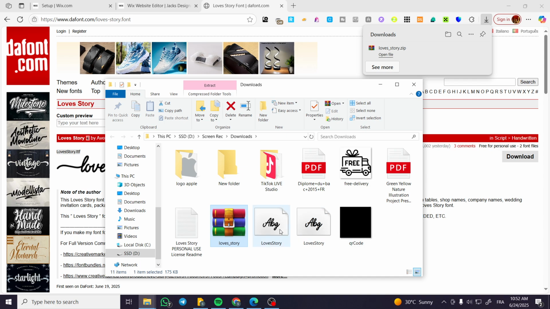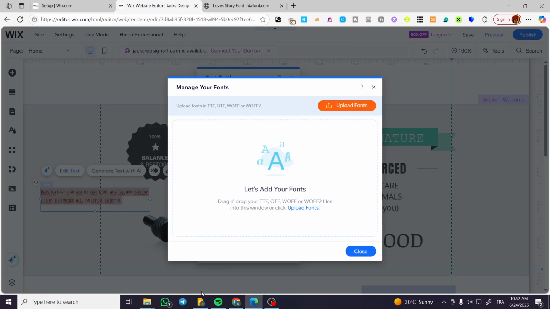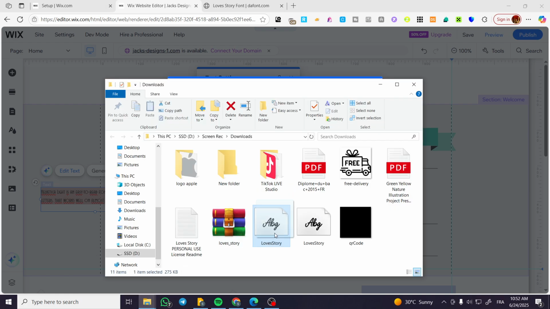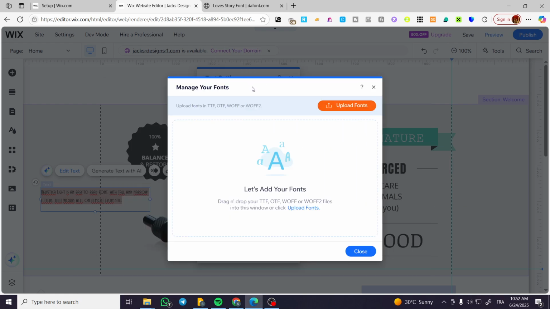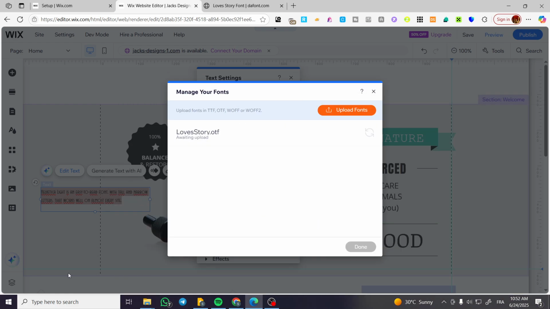as you can see, the font here. We are going to find the format. We're going to put it here. So it is going to be uploadable here. Please let me upload. So just like this, and here you go.